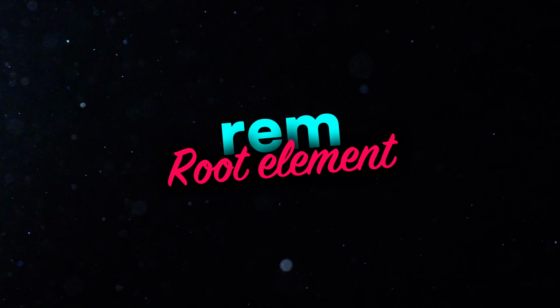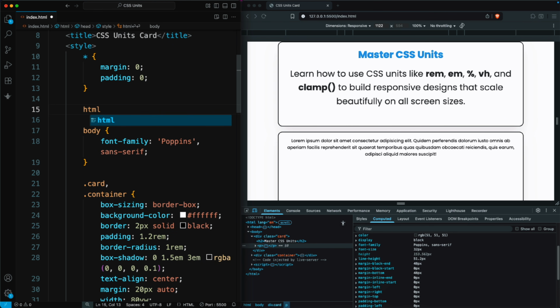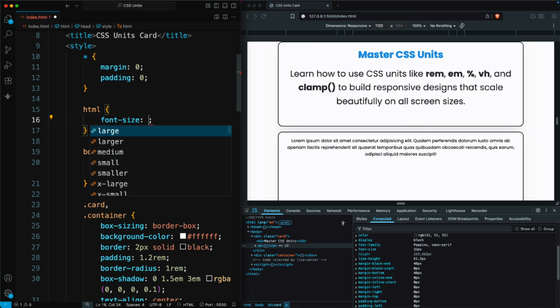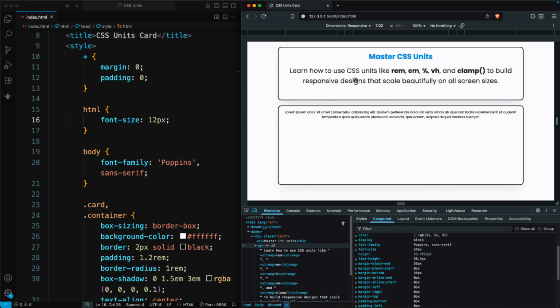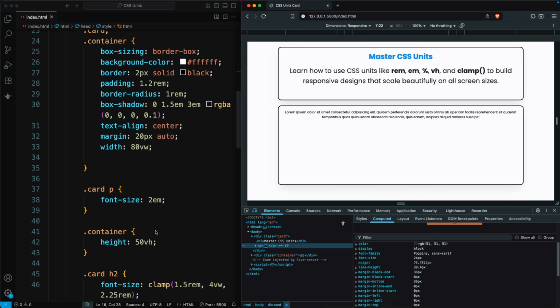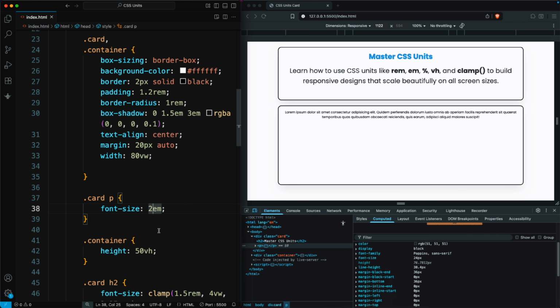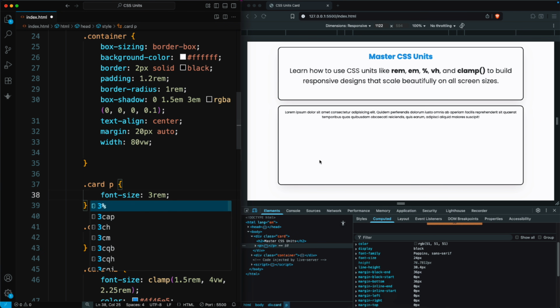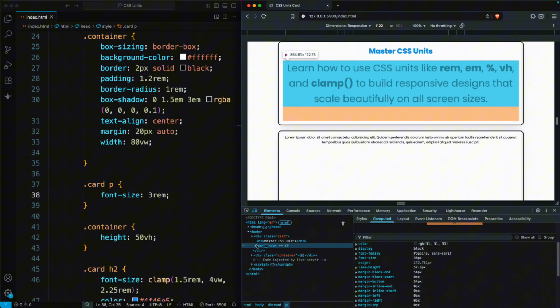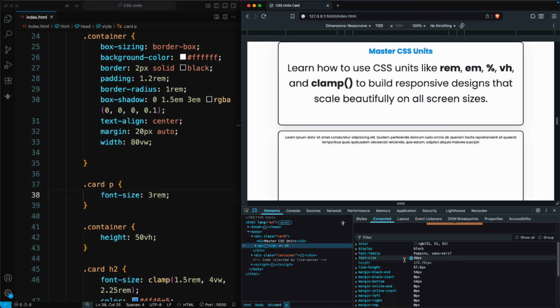Next, let's talk about rem, which stands for root em. I'll set the root HTML font size to 12 pixels. Now, all elements like the card will inherit 12 pixels from the root. If I set the paragraph's font size to 2rem, it becomes 24 pixels, 2 times 12. Then, if I change it to 3rem, the font size becomes 36px, 12 times 3.